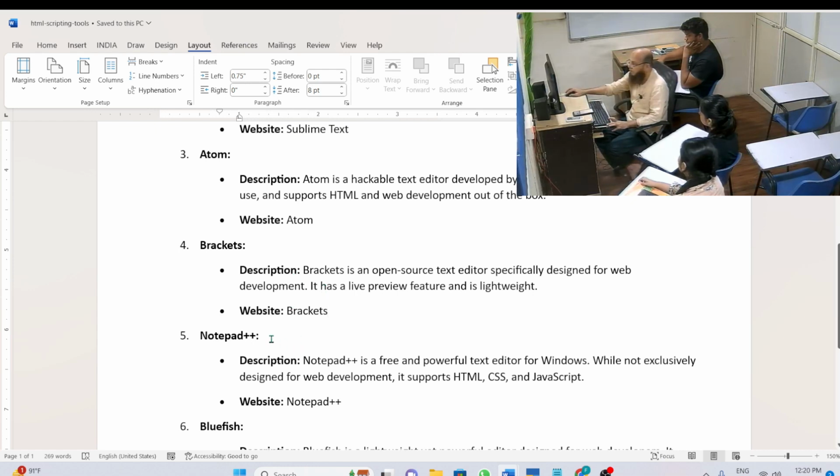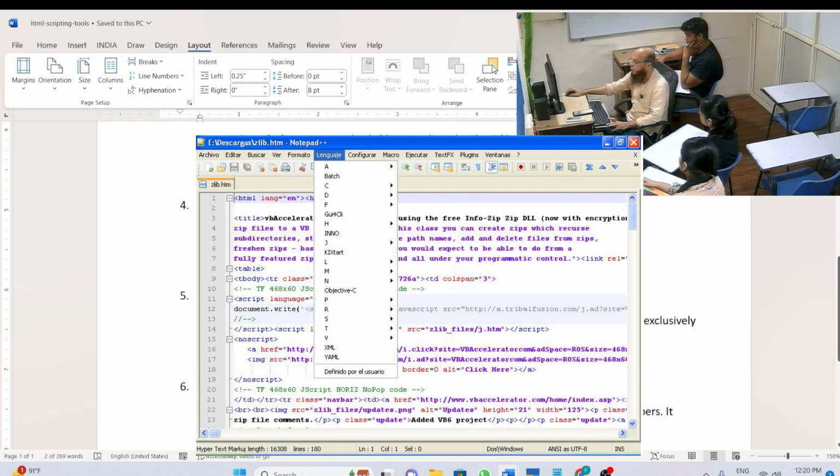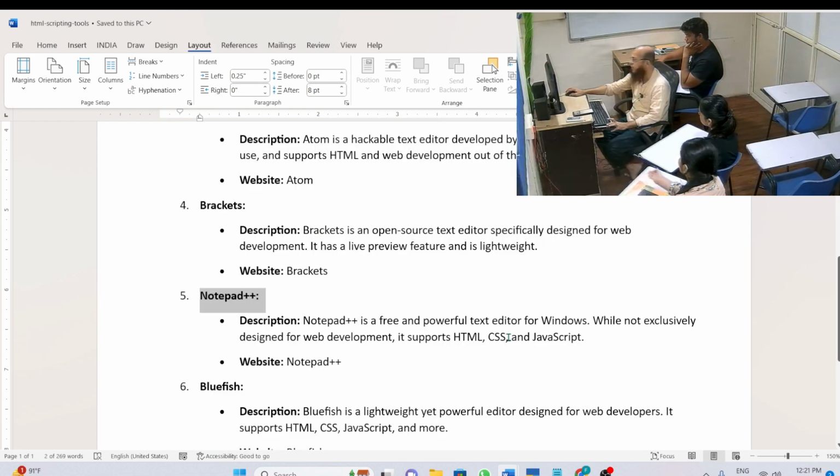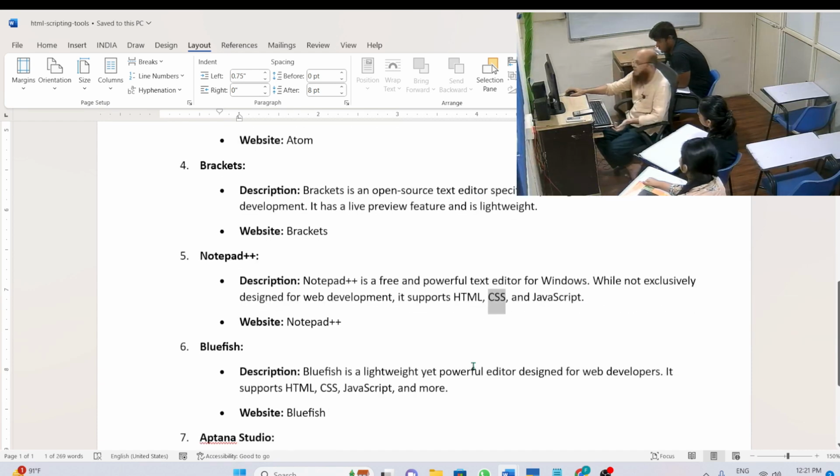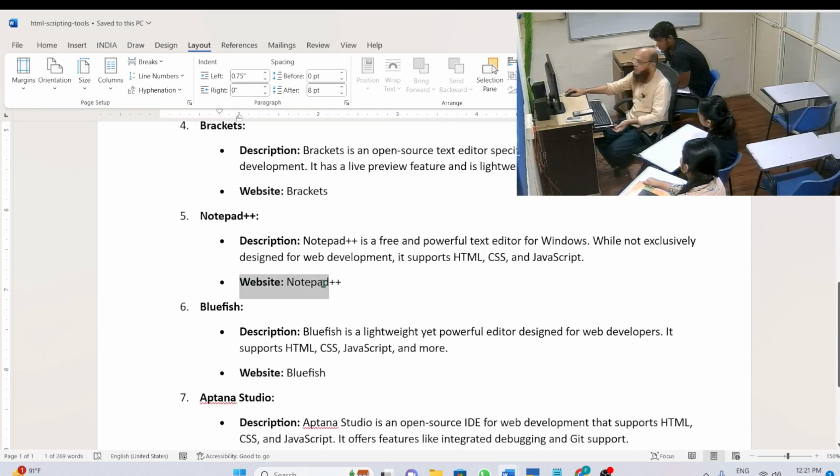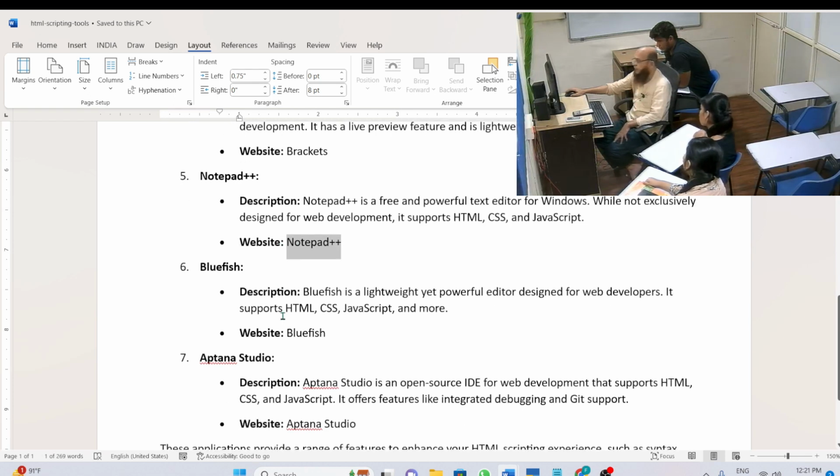Then we have the widely used Notepad++, a free and powerful text editor for Windows. While not exclusively designed for web development, it supports HTML, CSS, JavaScript and more. You can get it from the Notepad++ website.